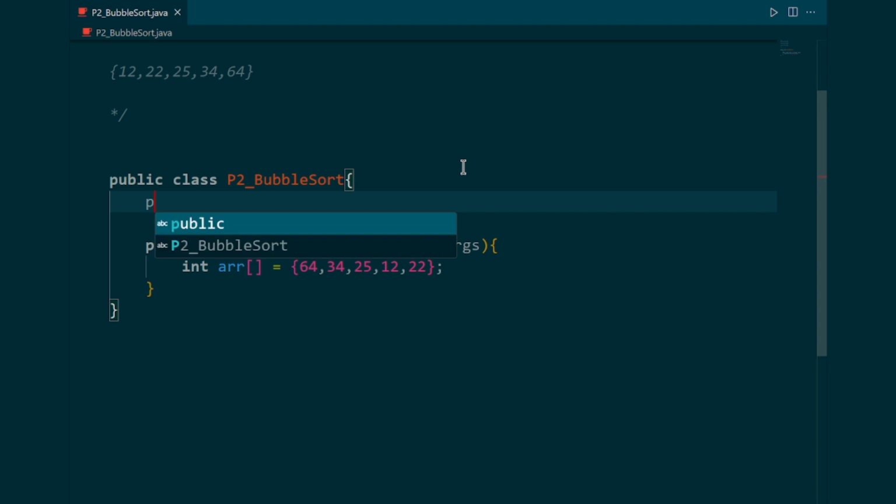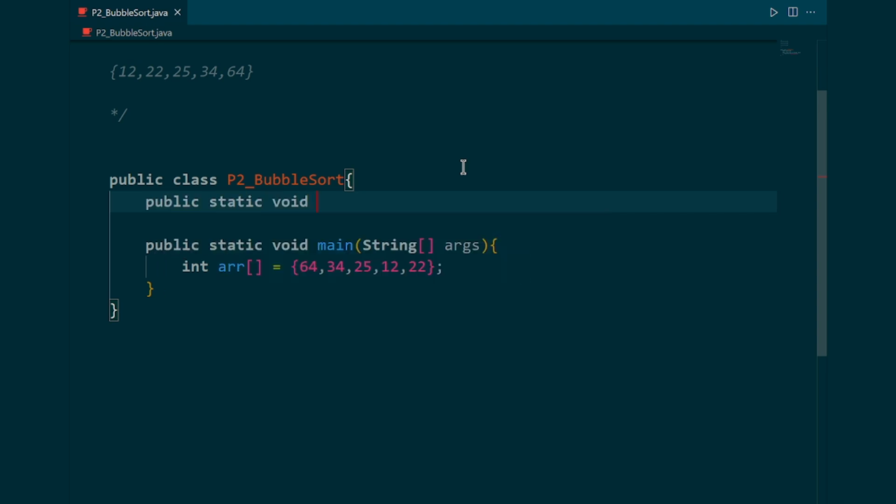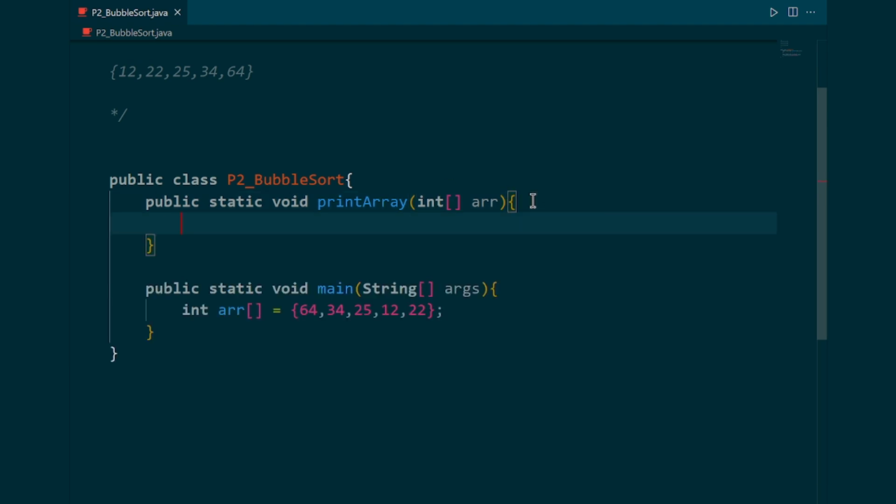So for that, we are just going to write public static void. We will create a method named printArray, and inside this we are going to pass the parameter int array. Inside this we are just going to use an enhanced for loop, or you can just say a for each loop. So for int num : array, and here we are just going to print.